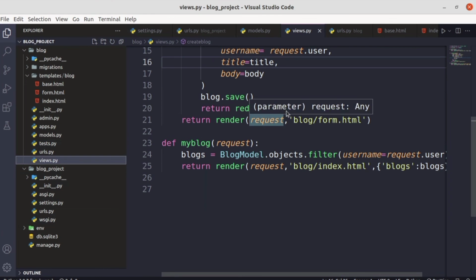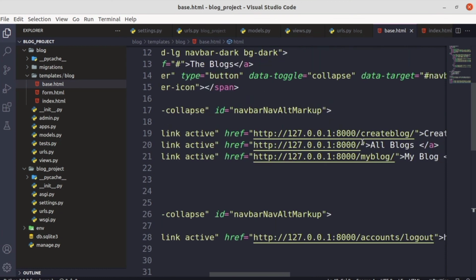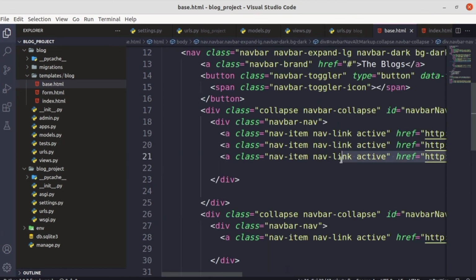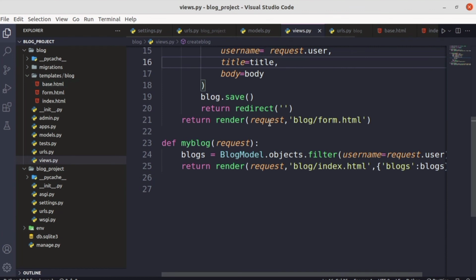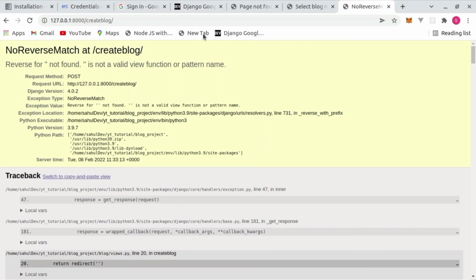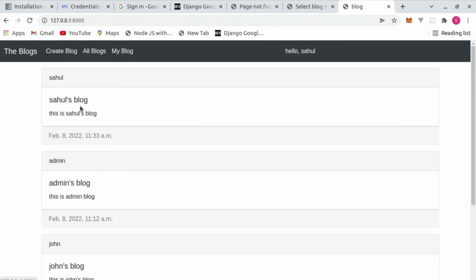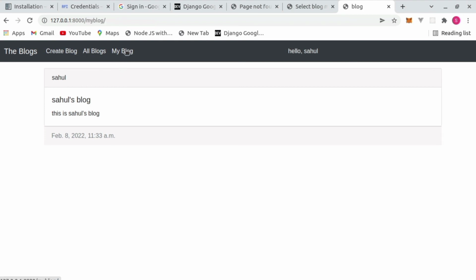Okay, just go to base.html and copy this URL, which is my blog. I think I copied it. Just get into views.py and paste it with Ctrl+V. Okay guys, we have successfully done with this. Let's check whether we created a blog or not. Under all blogs, we get our Sahul blog in my blog, which I created just now.